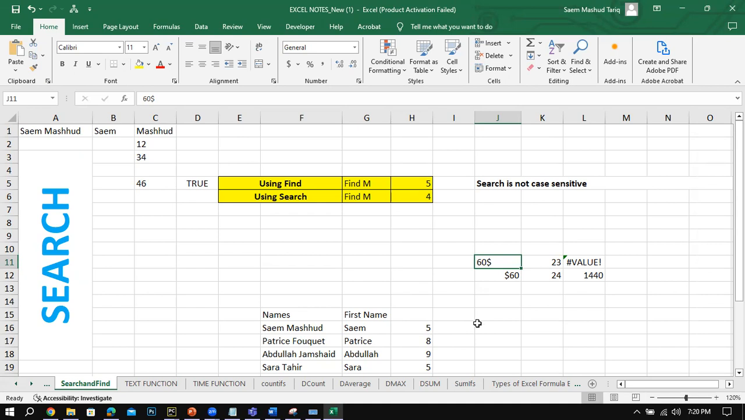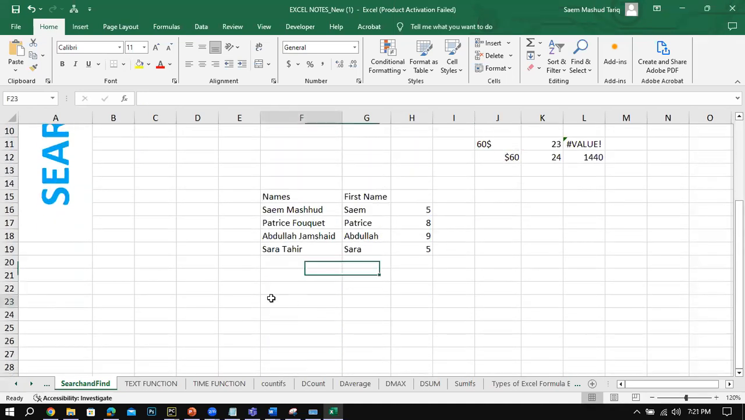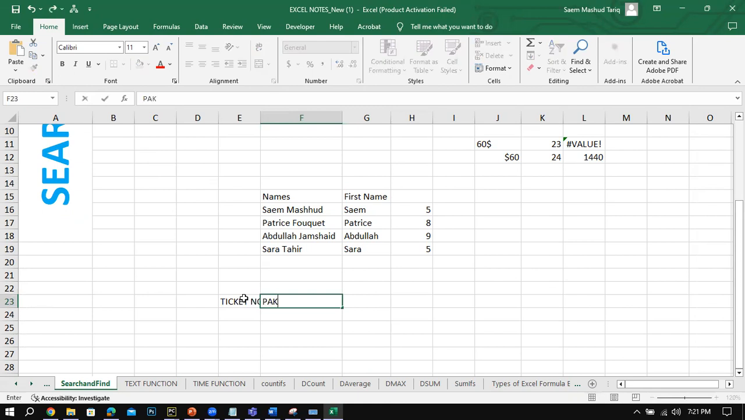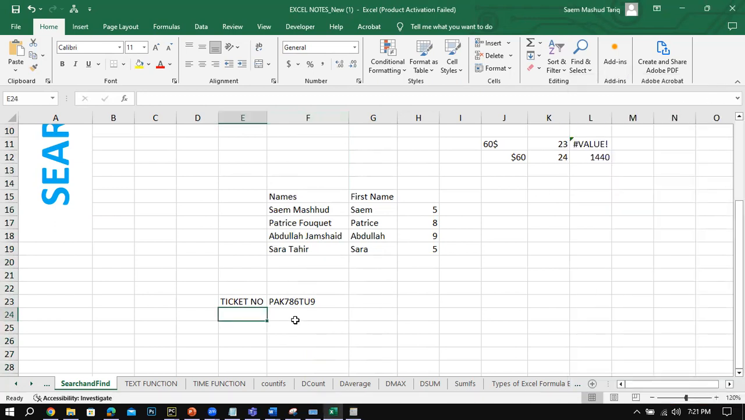Secondly, if this point is clear, let me discuss another thing. Let's say I have a ticket number over here. I'll just write PAK734TU7. And somehow I extract the 7, 8, which is the fourth and fifth characters. So let's say I want to extract anything, I don't know, it could be the rate.